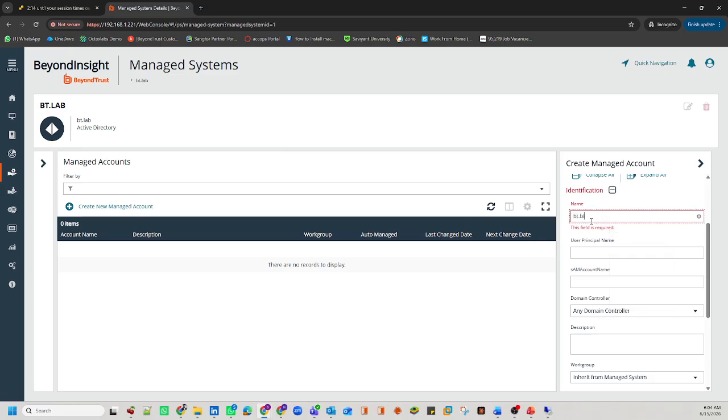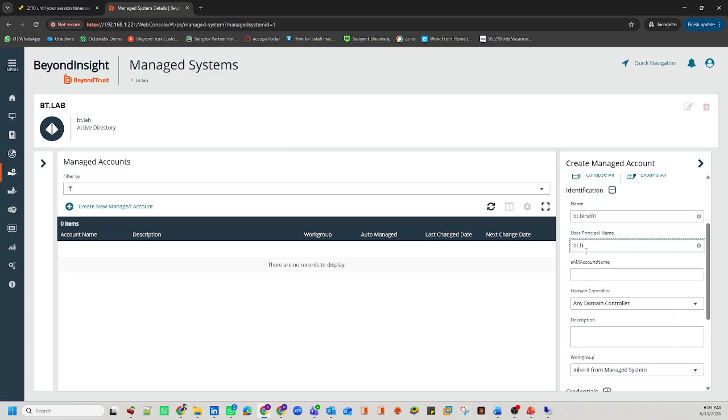The username of my account is bt.bind01, and the UPN is bt.bind01@bt.lab. So you should know what your UPN, SAM account name, password, and all those things are, because we are going to onboard the account using a manual method. Okay, so this is the manual method of onboarding an account. You should know all the things there.